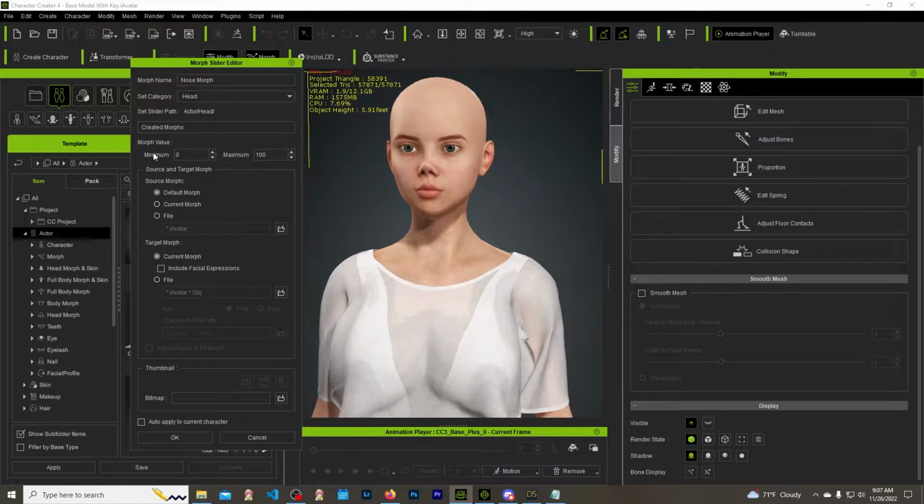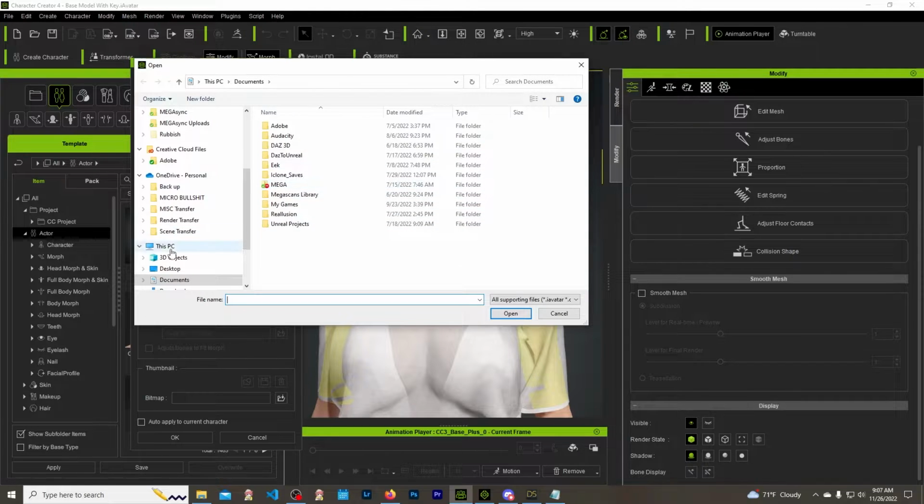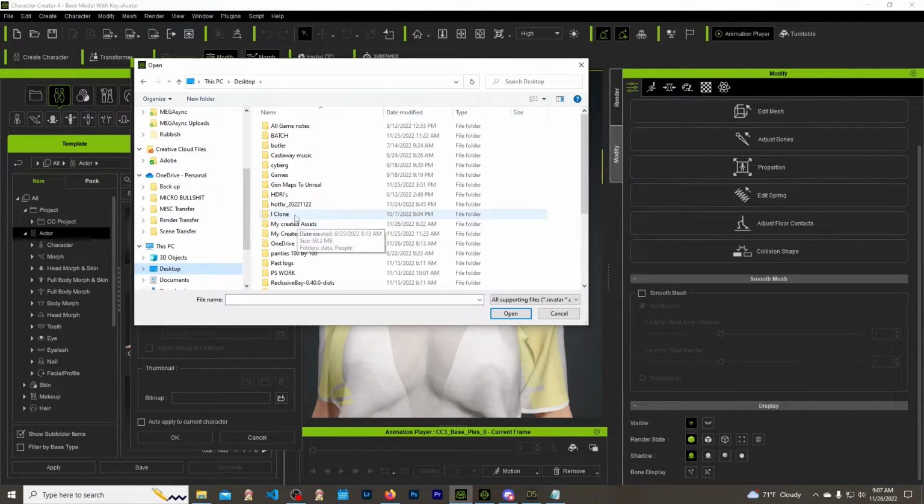Unless you're doing something like, let's say, breasts moving left and right, that might be a good reason to have negative 100 and 100. But if you're just applying some sort of effect, in this case, a weird nose, you can keep it at 0. So, the source and the target morph. Our target morph is the current one. So, this is what we're at right here. Then, we want to do file for the source because we're trying to target the one that we just saved.